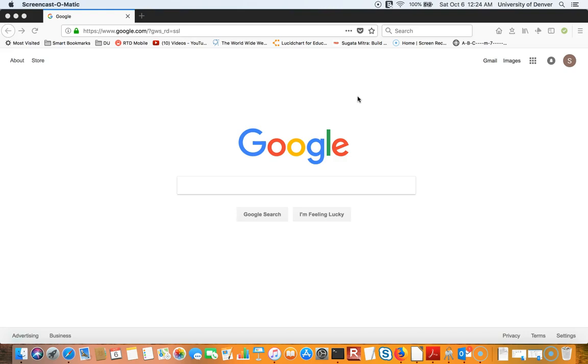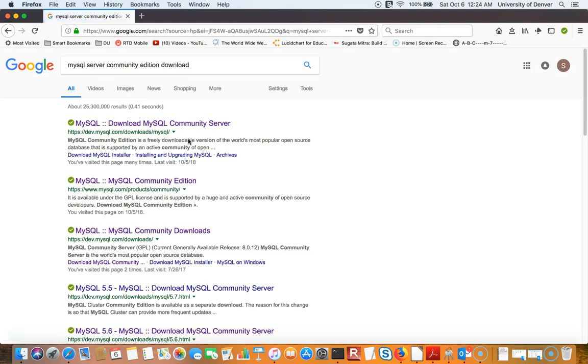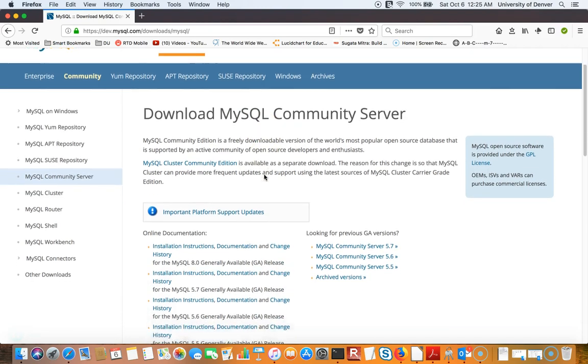Open the browser and use your favorite search engine to search for MySQL Server Community Edition. You can use any search engine, but I'm going to use Google and I'm going to type MySQL Server Community Edition in my search box. This will find the link for my download page. Click on the link and it will take you to the download MySQL Community Server web page.